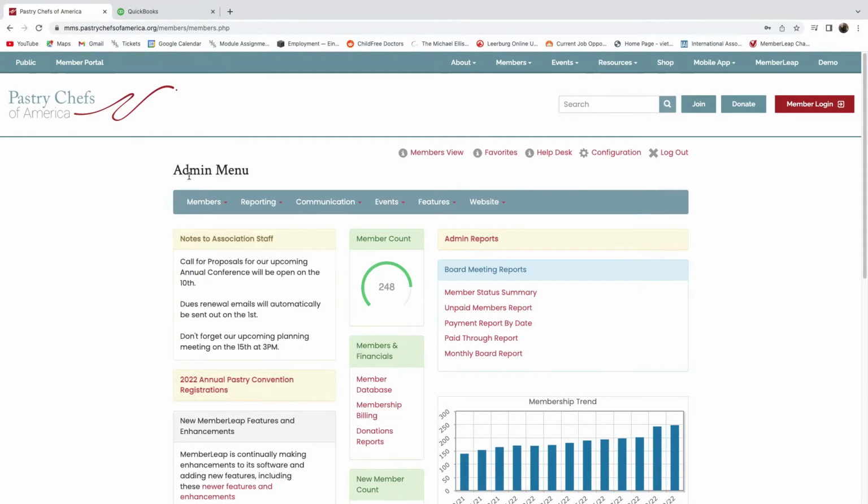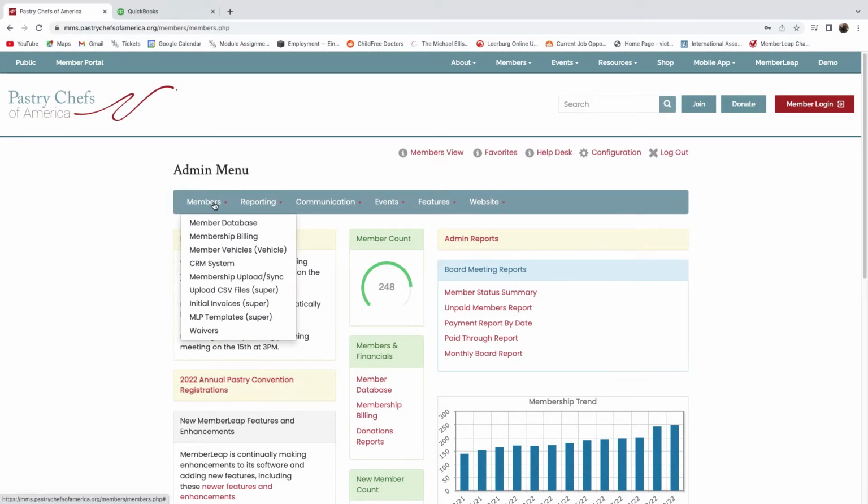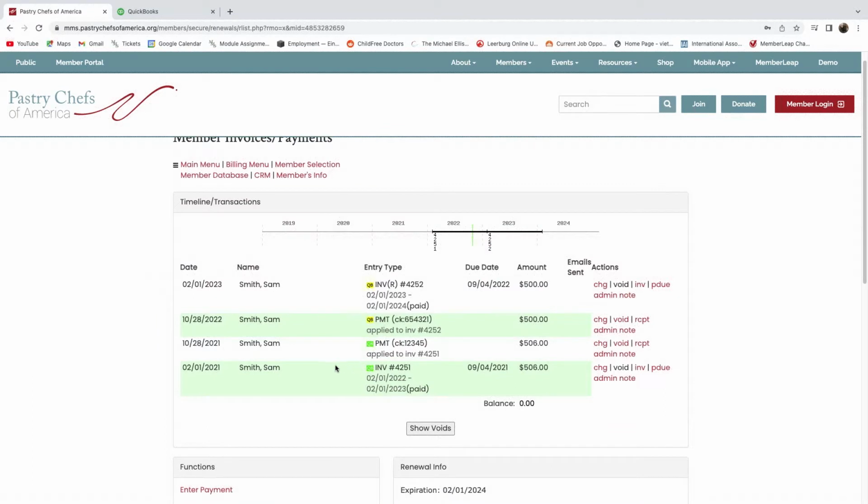To start today, we're going to head under your admin menu under the Members tab and take a look in Membership Billing. The first thing I'd like to show you that will be a bit of a change in the system is how the individual member page is going to look for you. So if we look up a name here, we'll take a look at Sam Smith today.